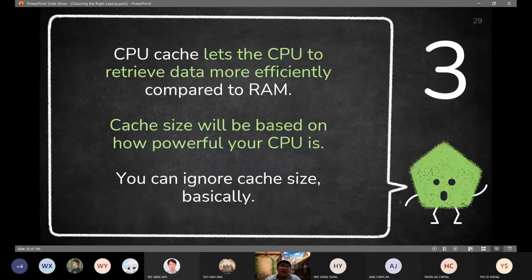The third one is CPU cache. CPU cache is like RAM, but it is integrated into the CPU. This cache lets the CPU retrieve data more efficiently compared to RAM. You don't need to concern yourself with cache size, because it is based on how powerful your CPU is. You can just ignore it.